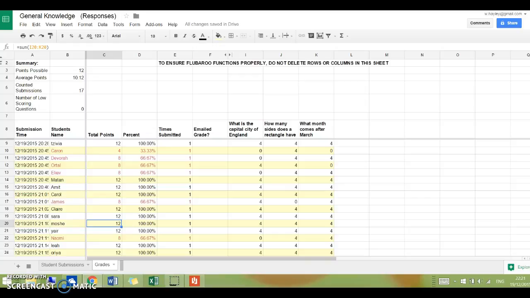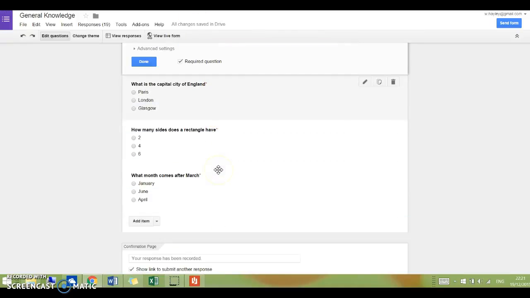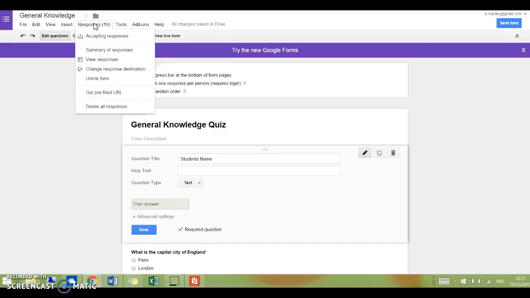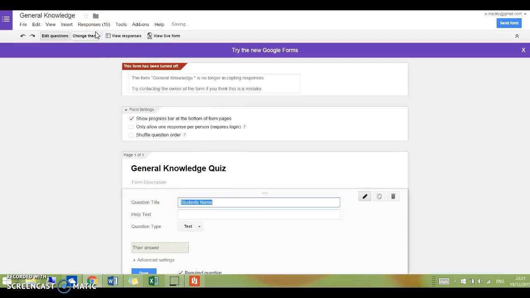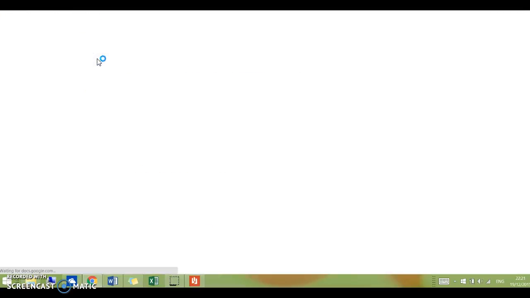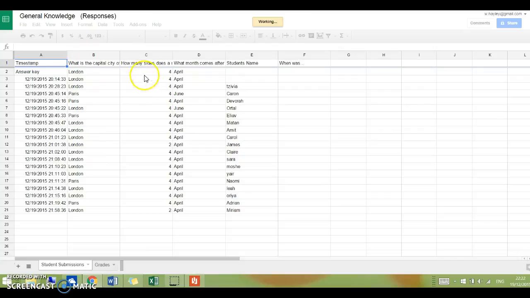Now, how did I get to these results? Let's just go back one stage. This is my quiz that I've made. This is where I've written all my questions in. If we go here to responses, this will take us, as in the past, to accepting responses. Let's go to summary of responses. Okay, these are all the responses that we've had. These are all the people that have taken the tests. This was their answers to the first question, the second question, and the third question.